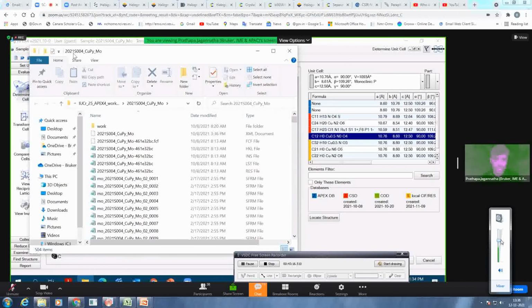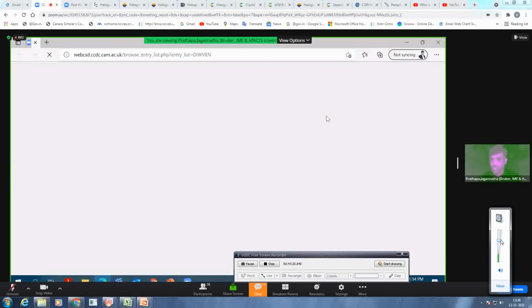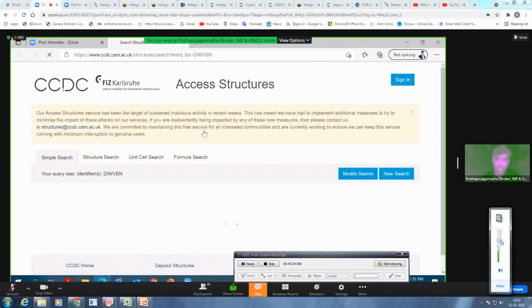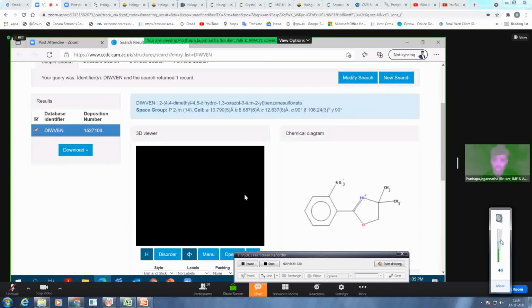What is the structure and where is the data? You can do that. Or if it is a CSD, if you double click on the CSD, then it guides you to the CCDC database, and then you can already see what this structure is.